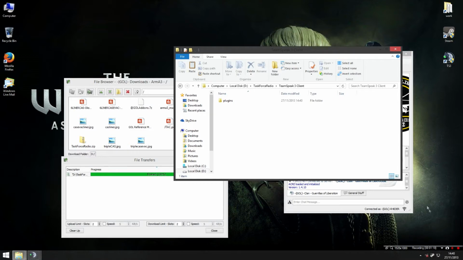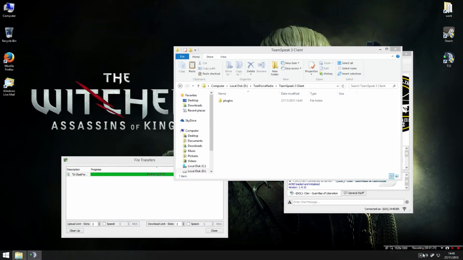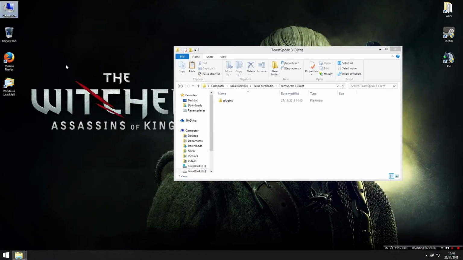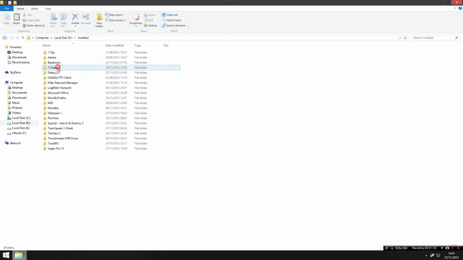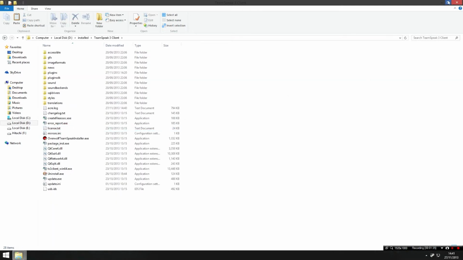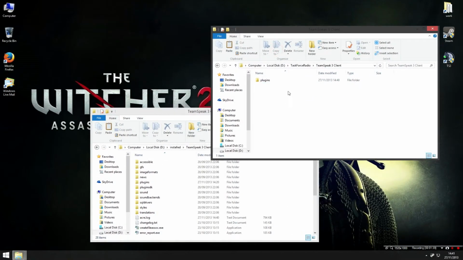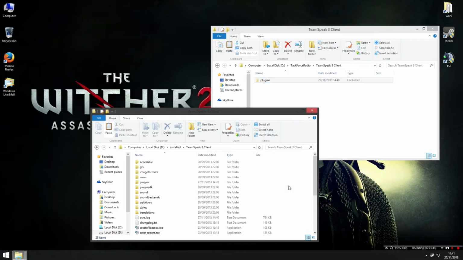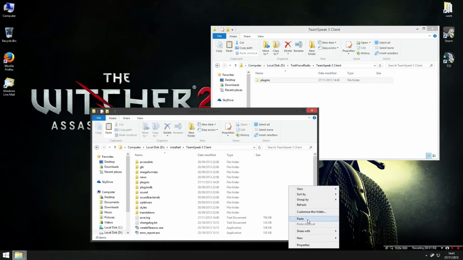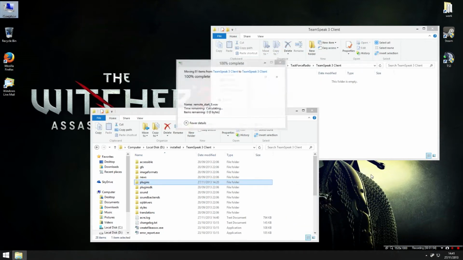So close TeamSpeak and then navigate to the location that you installed TeamSpeak. This is usually in C, Program Files, and then TeamSpeak 3. Right click on the plugins directory, click Cut, right click in the TeamSpeak installation directory and click Paste, and then replace any file.